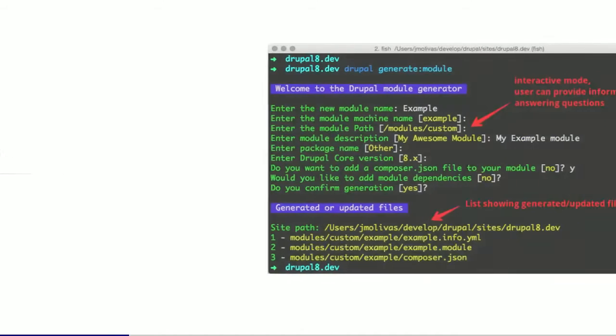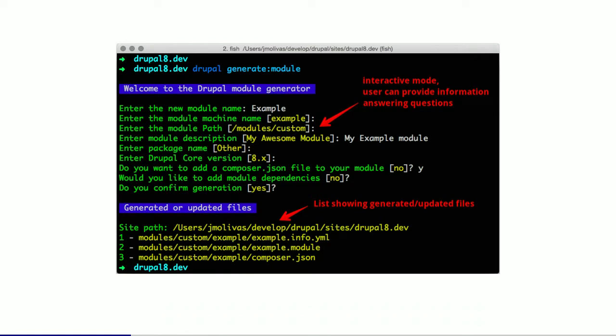The generate module command looks something like this. Run Drupal, and then the command, in this case generate module, and then you see the interactive mode just start asking you questions. These questions are related to the command that you are executing. In this case, the generator is the module, so it starts asking me for information like the module name, the path where I want to store the resulting files, the machine name the project will be assigned, and whether to add a composer JSON file definition for this module so we can register it in packages later on. It asks if I want to add other modules as dependencies, several things. And at the very bottom, it shows me a list of the resulting generated or updated files. So it tells me, you run this and you generate those three files, based on what I said here.